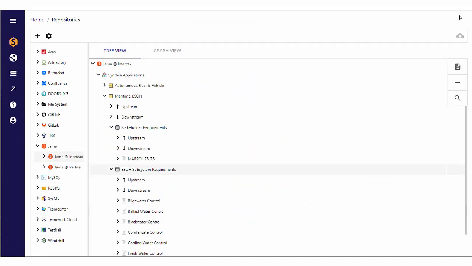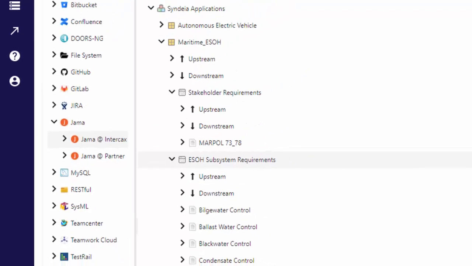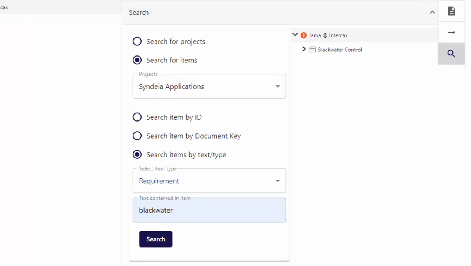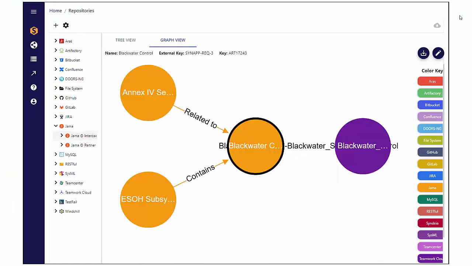From the Syndeia web dashboard, I select the JAMA repository in which these requirements are held and display the contents, which Syndeia Cloud extracts from that repository and shows in the Syndeia web dashboard. Given the complexity of the contents, I will use the dashboard search function to find a requirement containing the text Blackwater. In Graph View, I can expand the node representing the requirement to see its nearest neighbors in the digital thread, which include a JAMA set named ESOH Subsystem Requirements.